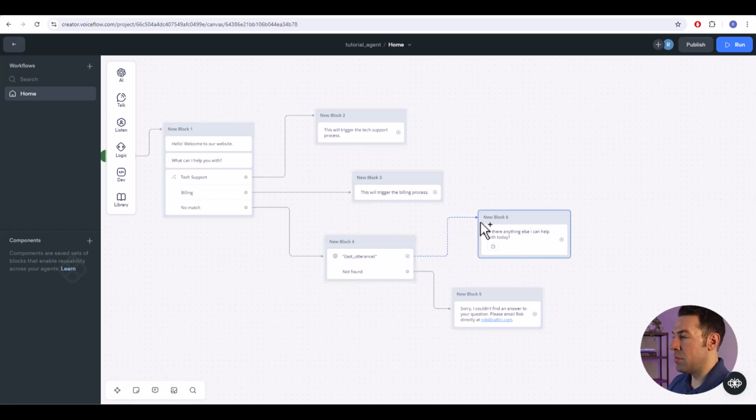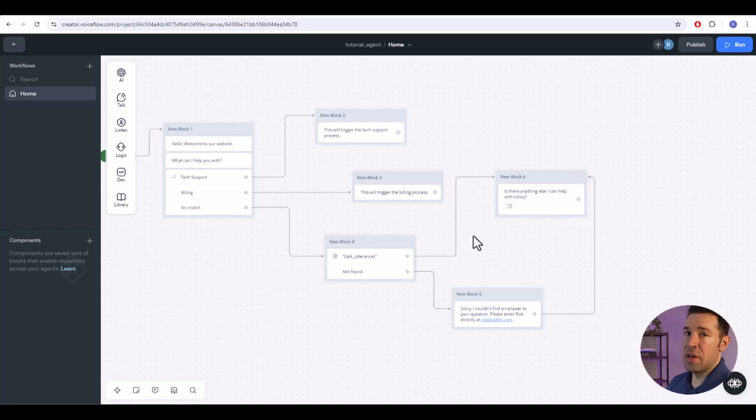We're going to go ahead and connect both when we're able to answer the user's question with the knowledge base, and also when we are not, we're going to want to go up to this block as well. So both are going to ask, is there anything else we can help with today? And then the user's going to say something, so we need to listen for that answer.